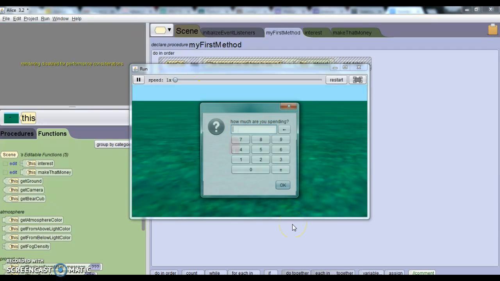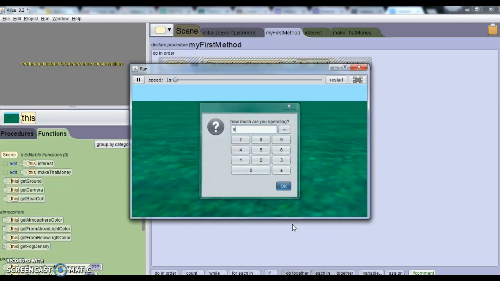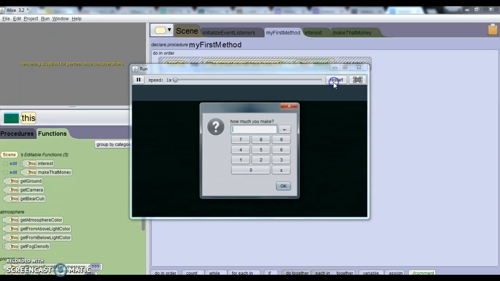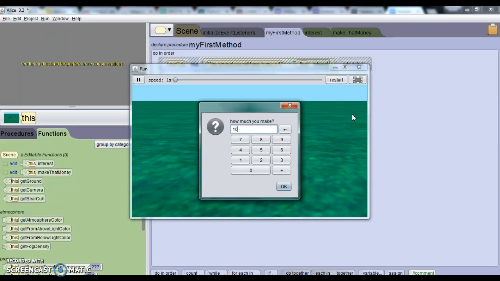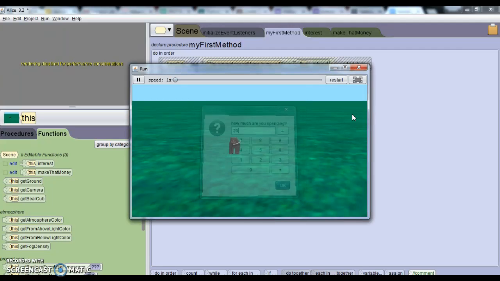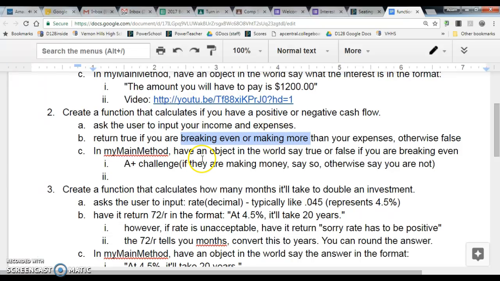How much do you make? I make $10 and I spent $9. So I'm currently making money. I'm making $10 and I'm spending $20, the American way. False. Okay? Now, last thing is the challenge.